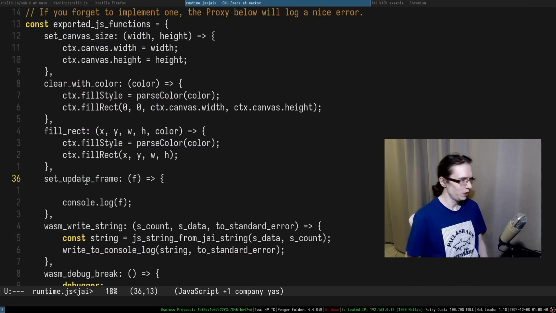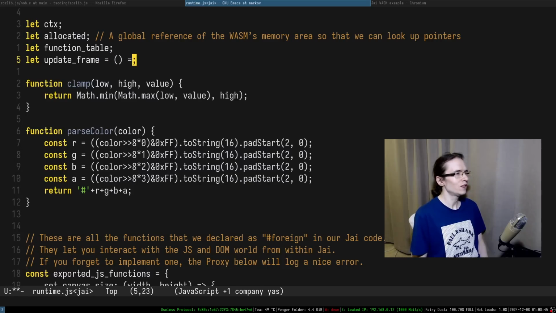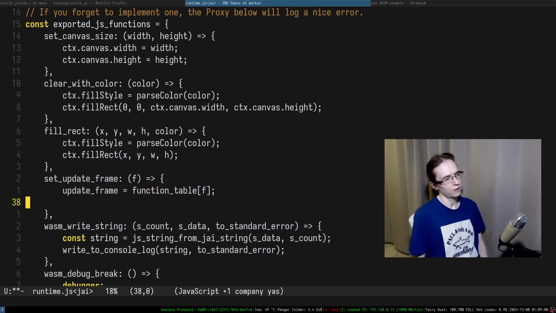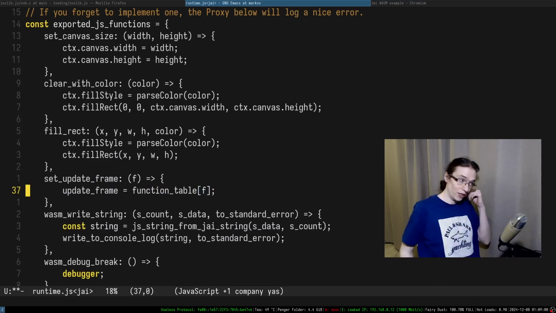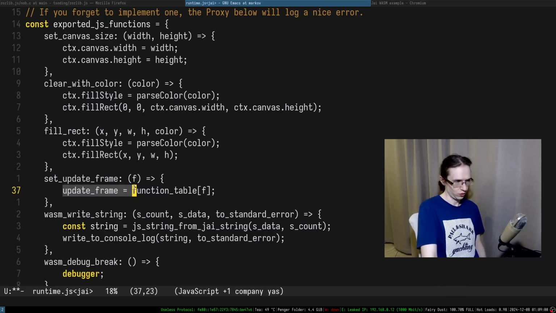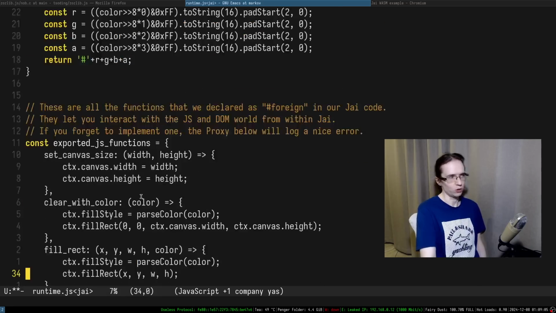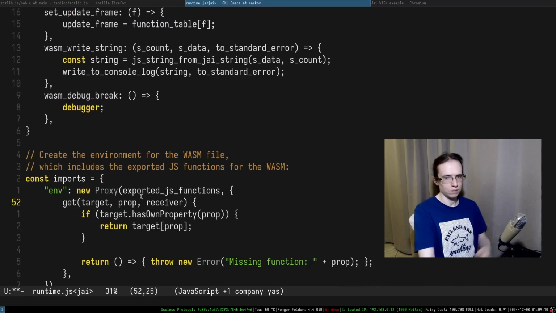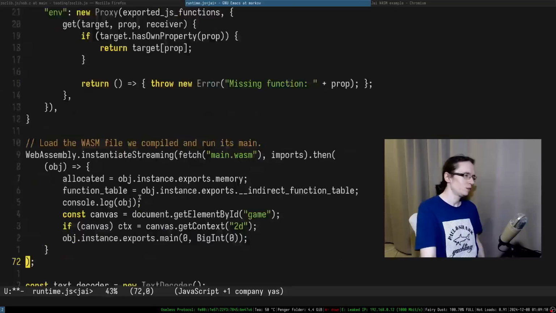So now what we can do, we can have update frame, and when you set update frame, what we do in reality is, maybe I can even set it as an empty function that doesn't really do anything. So update function table f, like this, right? And now it is callable. You can just call it perfectly fine. And when you're calling it, you're going to be calling into WebAssembly, right? So that's what's going on here.